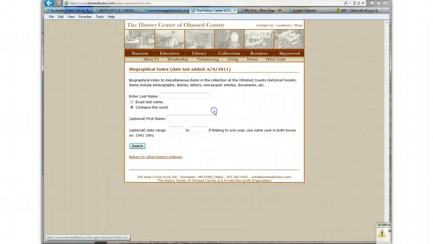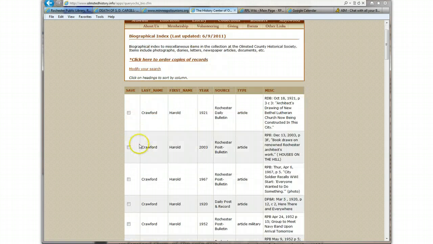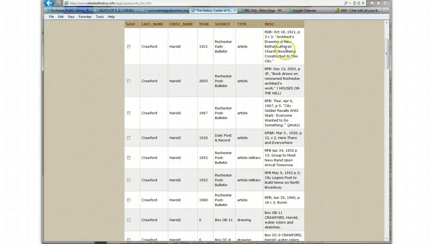The biographical index includes many obituaries, death records, articles, documents, and other scrapbooks available at the History Center. Many items don't have dates, so I would recommend not using a date limiter or you may miss crucial items. Let's try Harold Crawford.